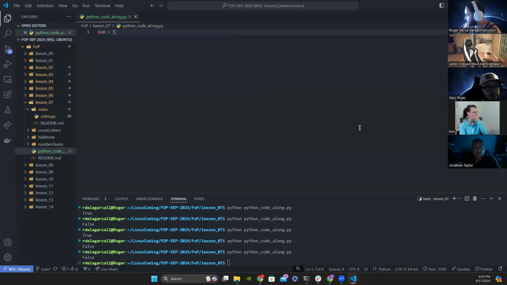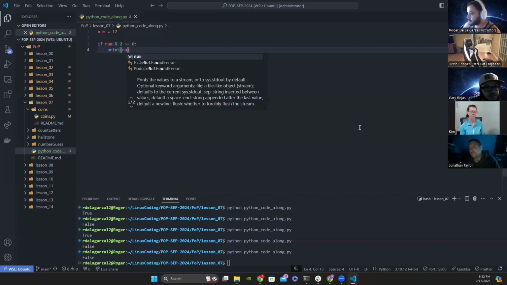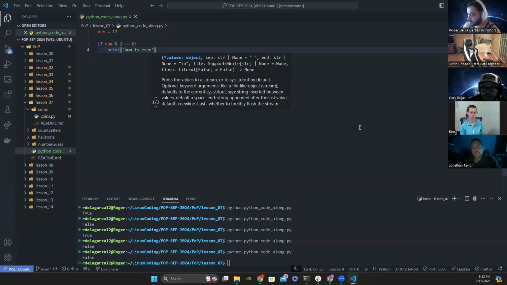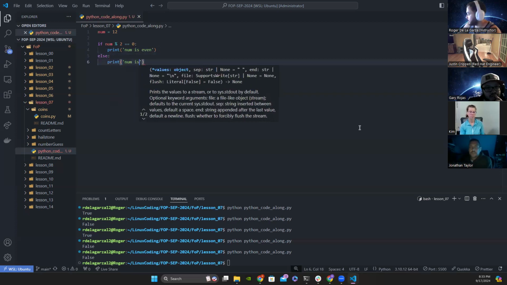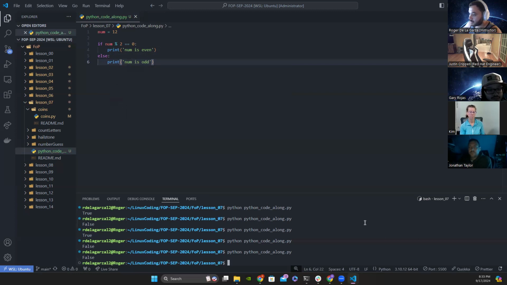So we're gonna create a variable here. We're gonna call it num, set it to 12, and we're doing an if else statement. If num modulus 2 is equal to 0, then I want to print num is even, right? Remember what the modulus does. It divides it. If it gives you 0, that means it was an even number and you were able to divide it by 2 effectively. So we check with an if statement, and then the else will be num is odd. And we can run that and we see num is even.